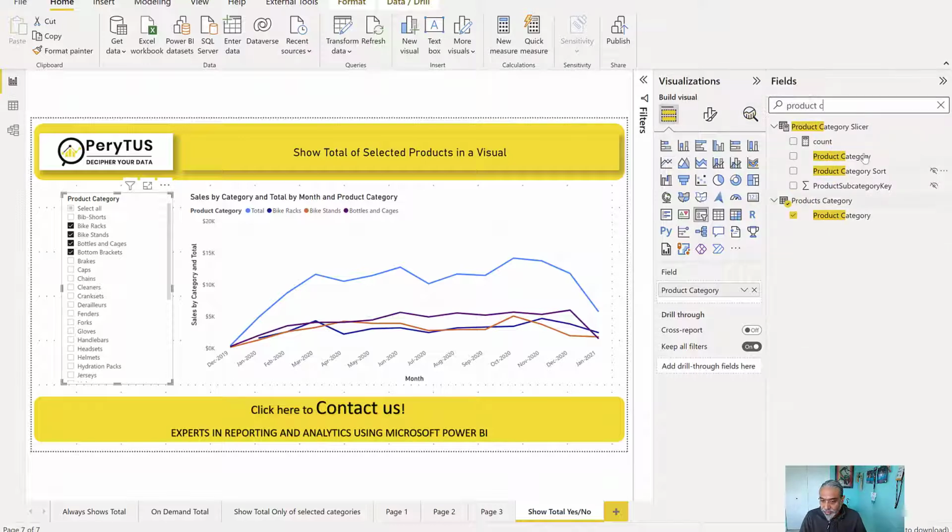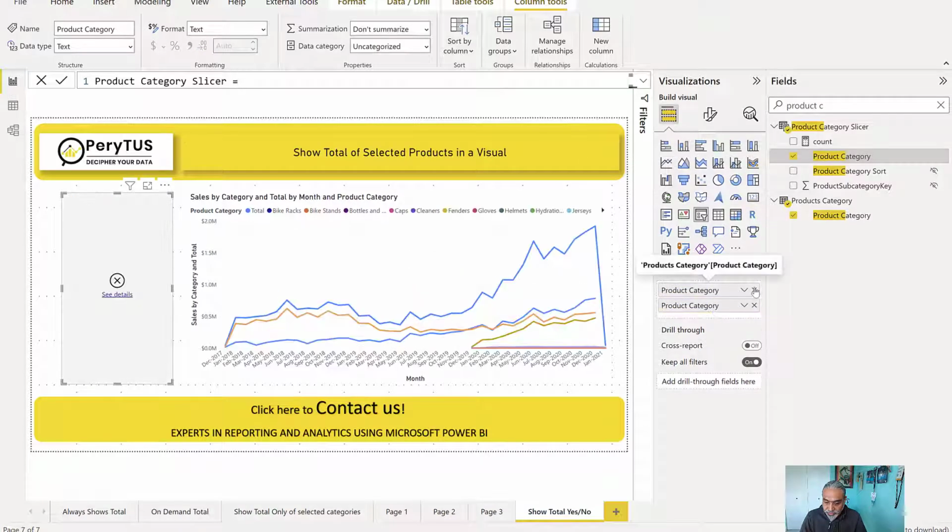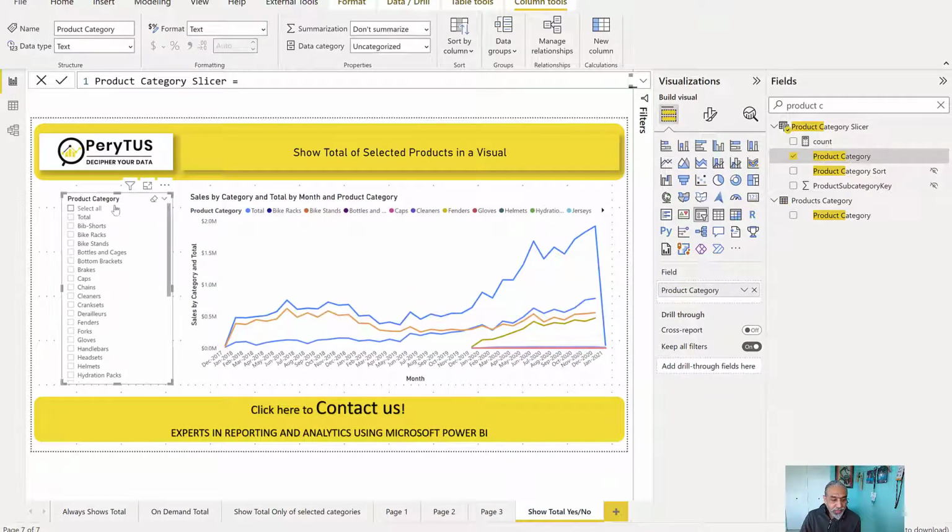Product category slicer, I'm going to put that on the field for the slicer and remove the other one. So now we have the product category slicer. In the slicer, we are using the product category from this new disconnected table, and as you can see, the total is showing up on the top. Similarly, on the visualization, we are using the same product category from this new table on our line visual as well, on the legend.